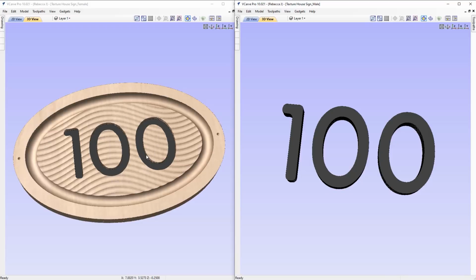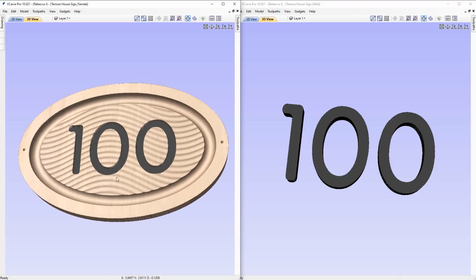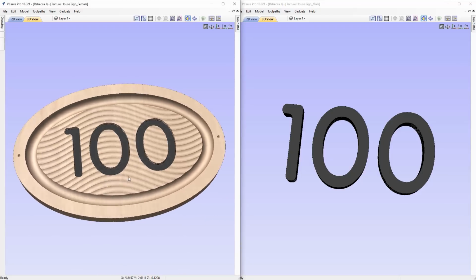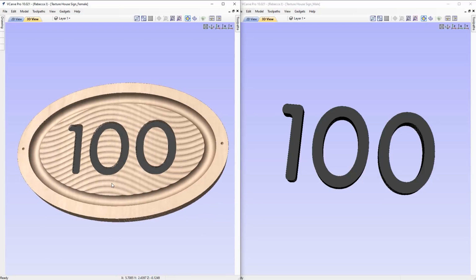I'm going to show you how quick you can create this textured background just by using the powerful vector texture tool and a simple profile pass. Now textures are a quick way to add the wow factor to any sign or to use on their own for textured wall panels.